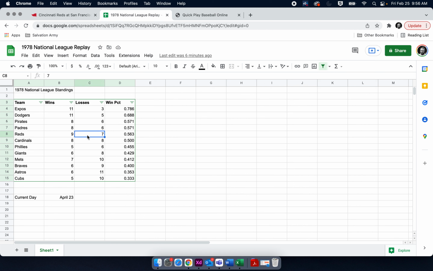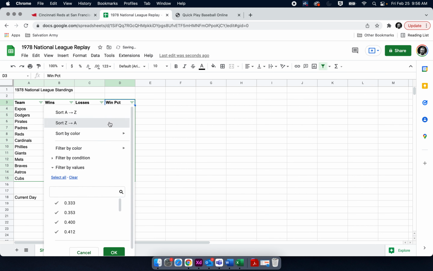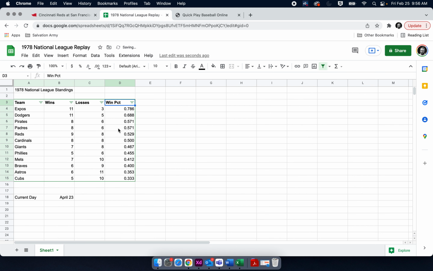So the Reds go to 9-8. The Giants improve to 7-8 as they begin their climb up the standings. And so here are our final standings after April 23rd. So let's go ahead and push this day along to the 24th.